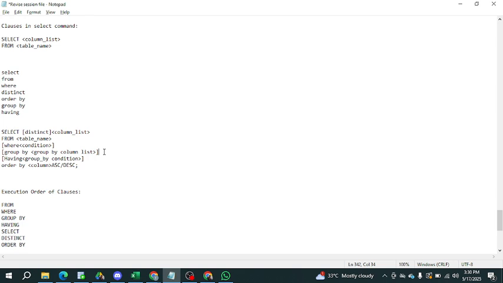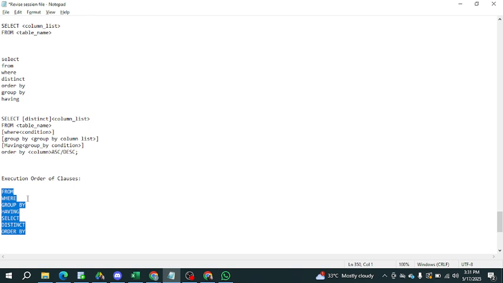SQL has some properties, some rules. To follow those rules, we need to execute in the correct manner only. We cannot execute our own methods or own orders like this. So we should follow that execution method. See, execution order for the clauses: from, where, group by, having, select, distinct, and order by. This is the correct execution method. Only in this order do we execute all the clauses.